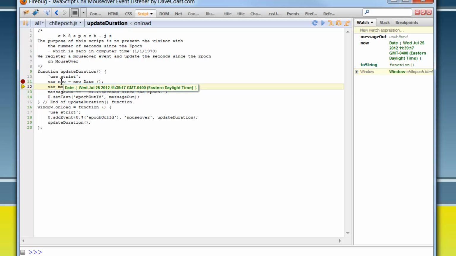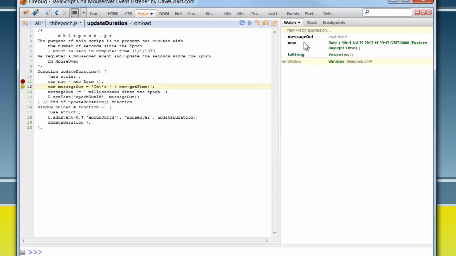So now I've created this. Look, it created a date object. We can see that date object over here. Here's our watch variables. And I'll step again. And again, the beauty of Firebug, love it. See, look at this, message out. Just hovering shows me the values. So I can inspect these variables just by hovering. Even though you can see them over here, it's just a full-featured debugging tool, and it's a wonderful thing.